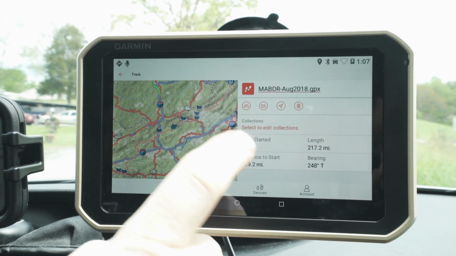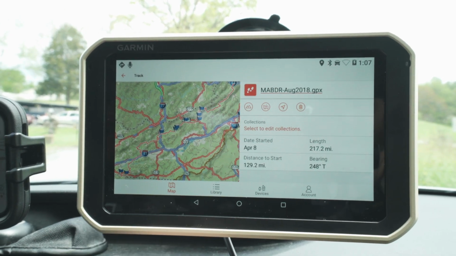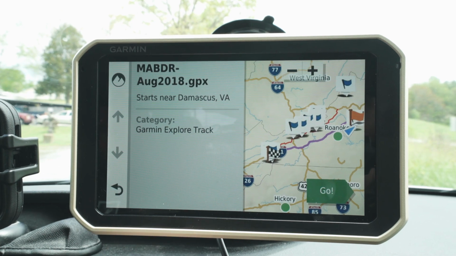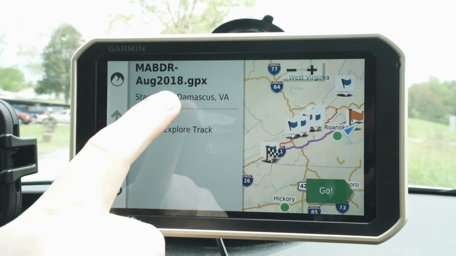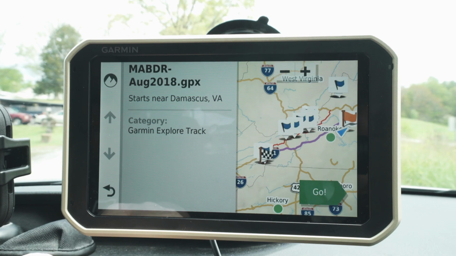It'll load that whole route, and then all we do is hit the navigate button again, and boom, now it'll give us turn-by-turn navigation on the GPX file for the Mid-Atlantic Backcountry Discovery Route.